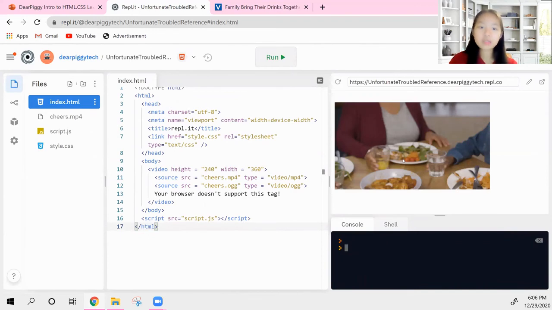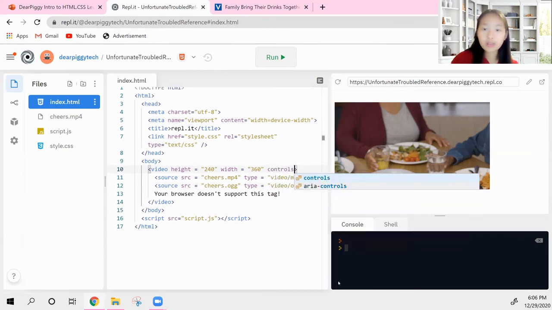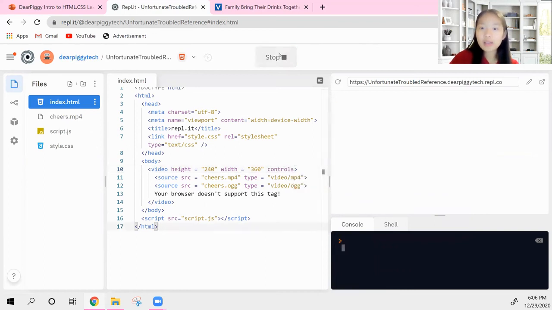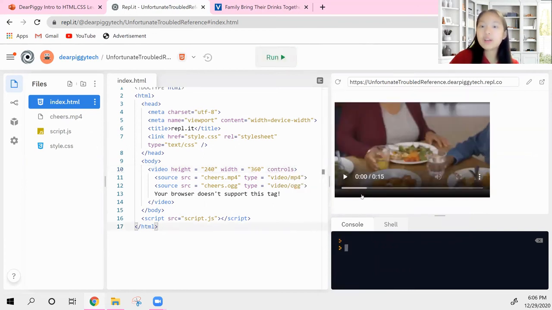Okay, it's gotten smaller, but how do I press play? This one word is going to make the difference between your video running and not running. After your width, add the word controls. So when I run my code now, you'll see that you're able to press play. The stuff that appeared after you added the word controls are the controls. It's the play button, the time, the sound, and this full screen thing. All of these are your controls. So you have to have the controls keyword.